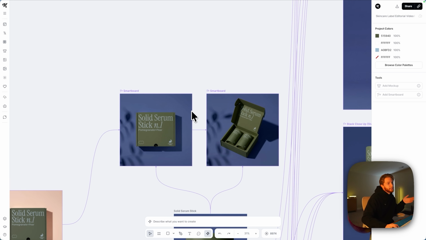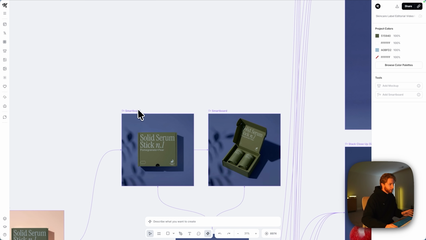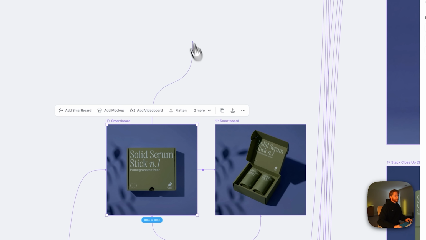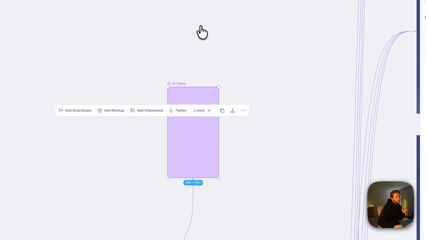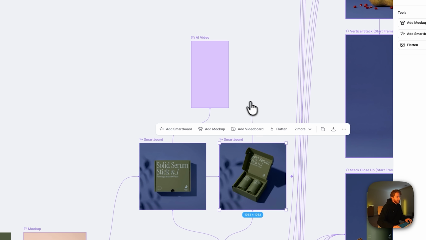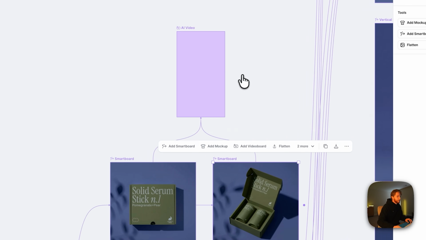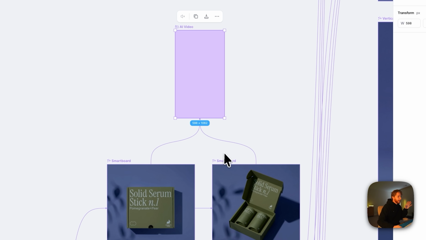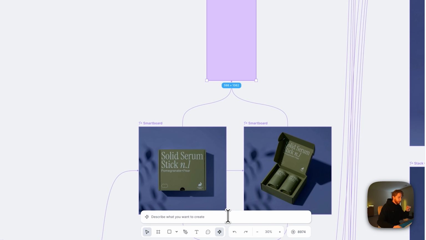I would love to generate some videos from this. So the process is not really going to be any different. We're going to take this smartboard. I'm going to drag this guy up and click on AI video, and we're going to be creating a video mockup. So I can reposition this right here. Same thing, I'm going to drag and connect this artboard right there. And now I'm going to click into my AI video board and go down to the prompt box.